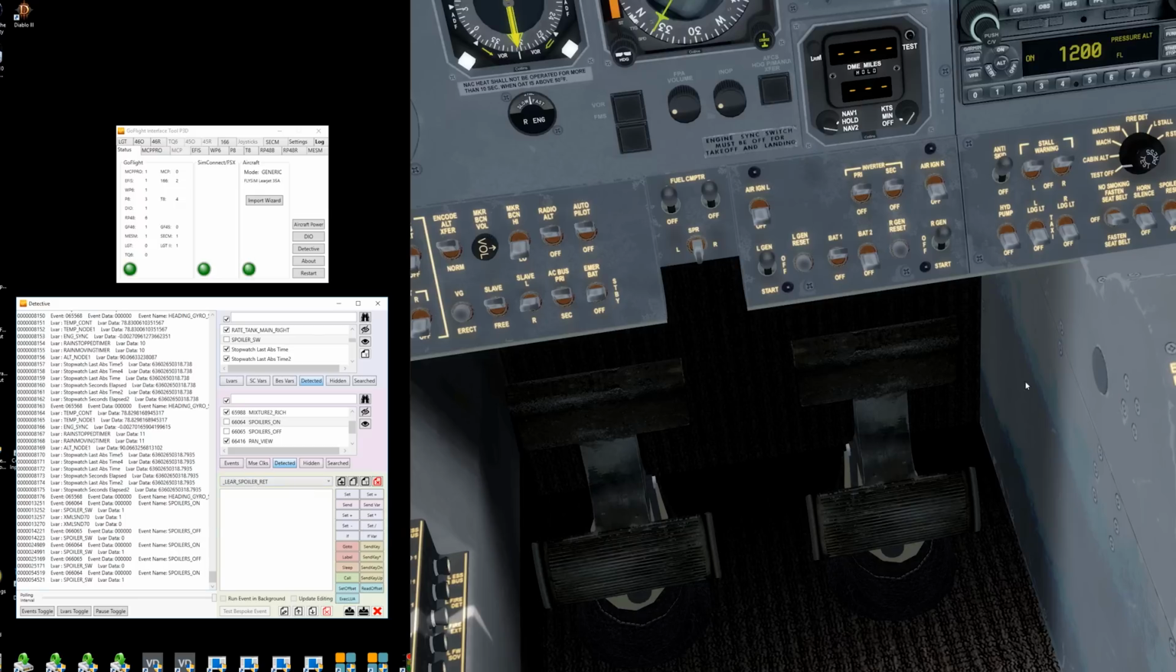So what do I want to do with the spoiler off? Well, let me go back over here. Let me click on this switch that turns the spoilers off. Let me go over here in Detective, and there it is. Spoilers off, spoiler switch, LVAR data 0.